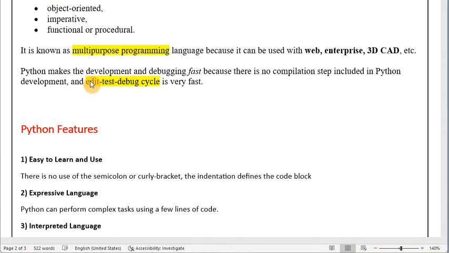Now, the next point you can see here is the edit, test, and debug cycle. It means it makes development very fast because there is no need to compile the complete code. There is no need for compilation, because whatever you are doing, you simply edit and debug it, and you will be able to see the output. There is no need of compilation. That is why it is very fast to create the application.